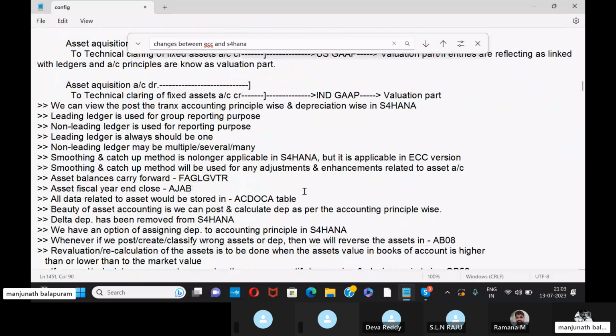The next important difference is that we can view the posted transaction accounting principle wise and depreciation wise in S4HANA. If you post any transaction in S4HANA, we can post it accounting principle wise, depreciation wise and ledger wise, especially in S4HANA. But in ECC, there is no such concept at all. The leading ledger is used for group reporting purposes, and the non-leading ledger is used for local reporting purposes. The leading ledger should always be one, and non-leading ledgers may be multiple. I already told you about this.